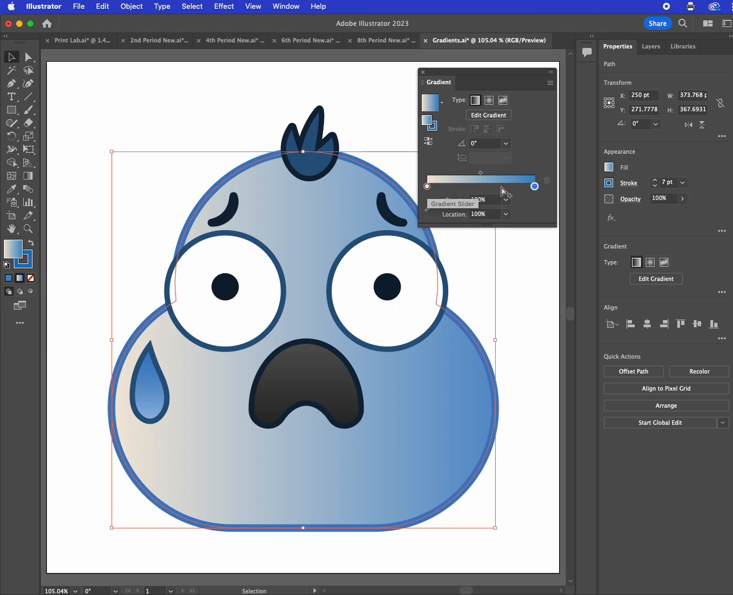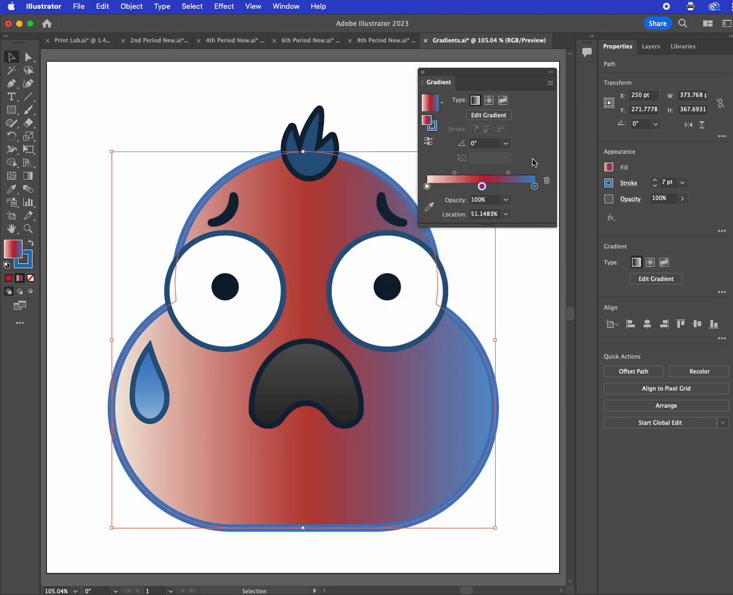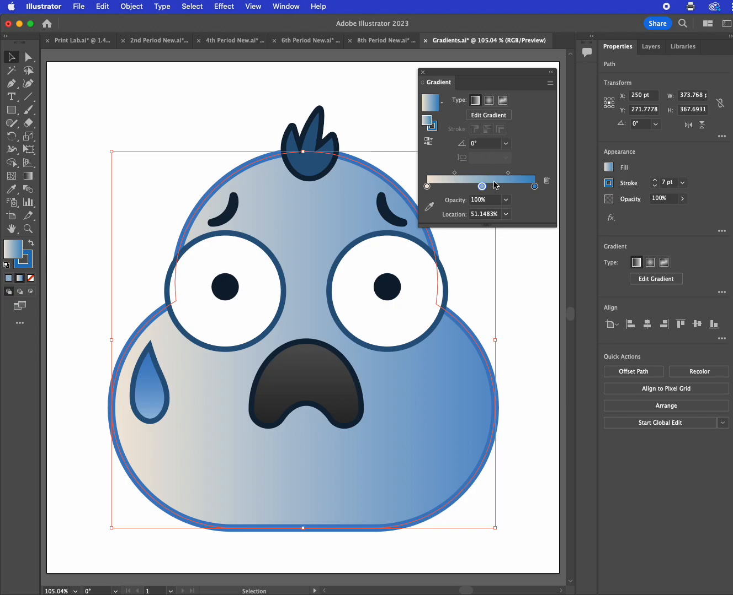The gradients, they work in multiple ways. I can add another stop right here in the middle. And I can say go from cream to, this is going to be ugly, but go from cream to red to blue. And now you can see I've got the cream here, the red in the middle, and the blue over here. For the purposes of what we're doing, though, by the way, let's get rid of that. We just want to have two stops, one with that cream color and one with that blue color.